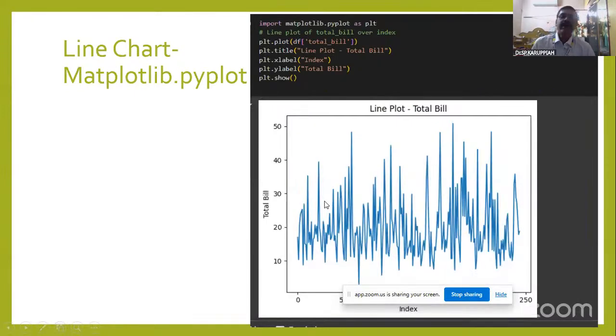And we can go for visualization. Data analytics visualization is very important. So we can go for a line plot, using matplotlib, the function plt.plot. I can plot the total bill as a line plot, and it will show the values like 10 rupees, 20 rupees, 30 rupees, like that for the total bill.